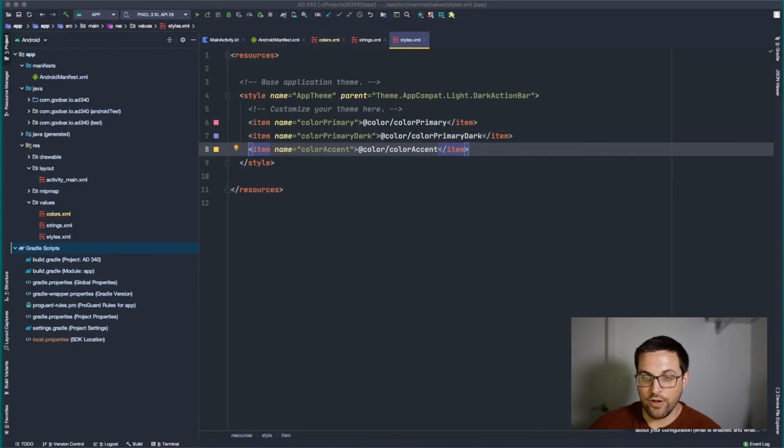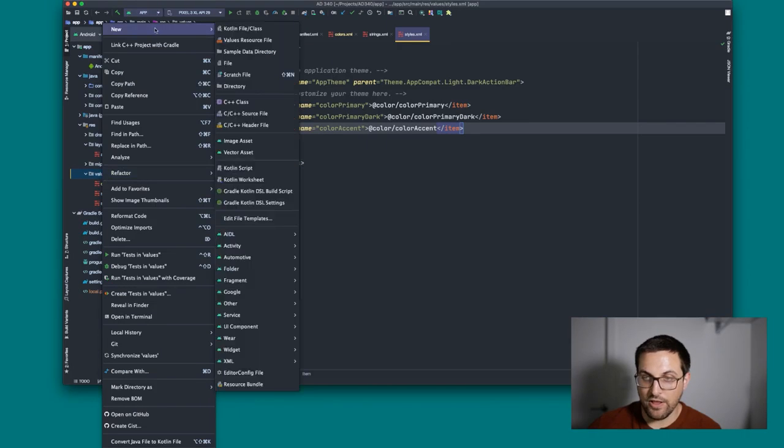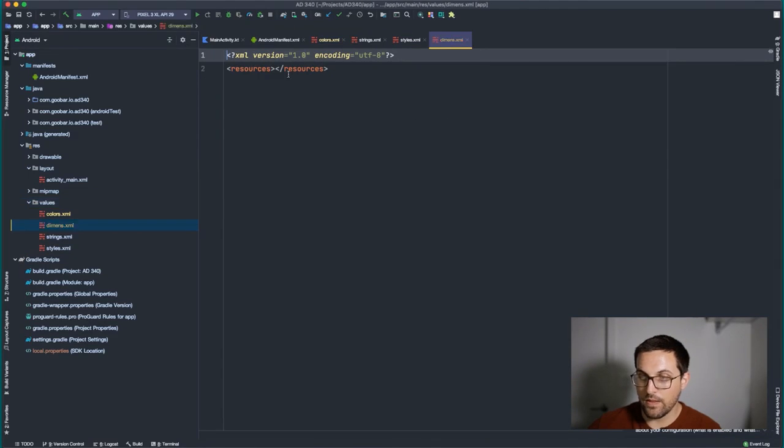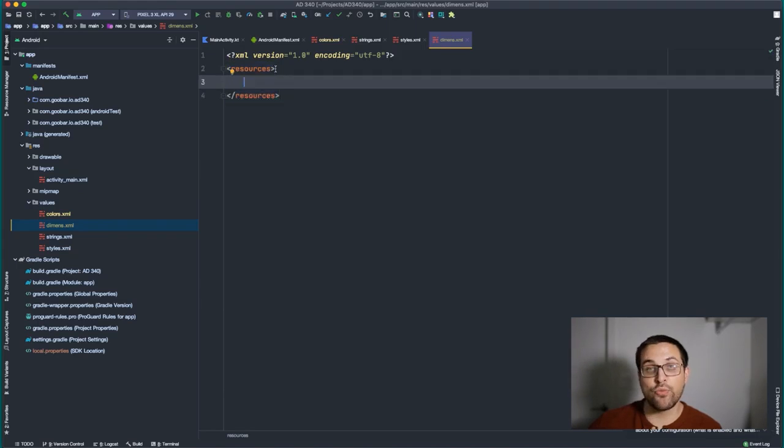So we can come back over to Android Studio real quick. So if we right click on the values directory here on our left hand of the screen in the project pane, if we right click on that, we can click new values resource file. Then we'll call that dimens, specifically dimens, which is short for dimensions. And then we'll hit OK. So this creates a resources XML element for us, basically. Now within that, we can define dimensions.